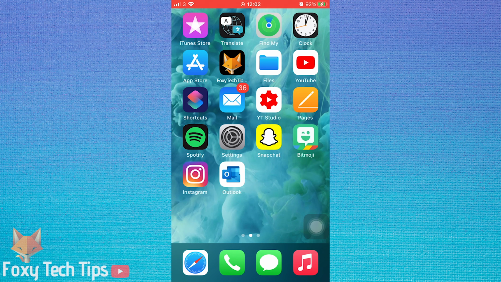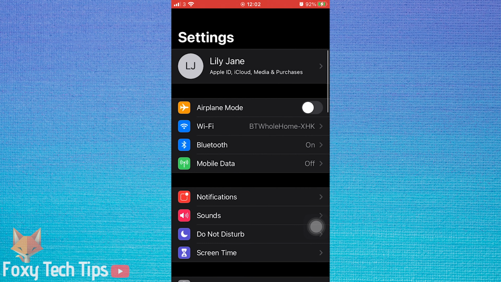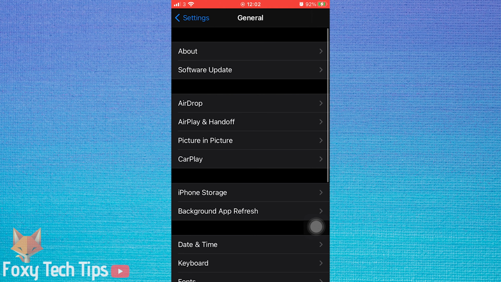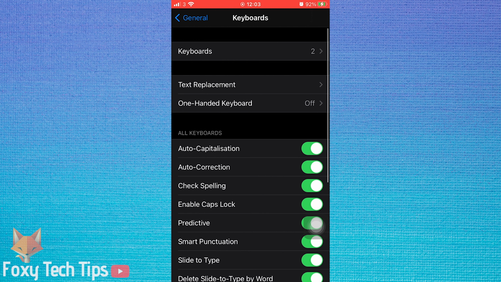Open up the Settings app on your iPhone or iPad. Scroll down and tap on General. In General Settings, tap on Keyboard. Now, where it says Auto Correction, tap on the toggle to turn it off. AutoCorrect has now been switched off.